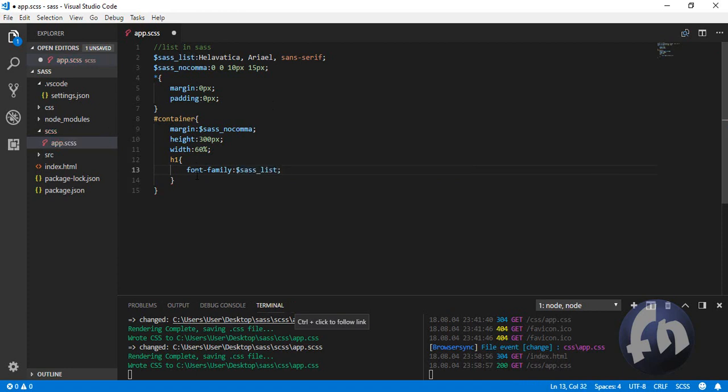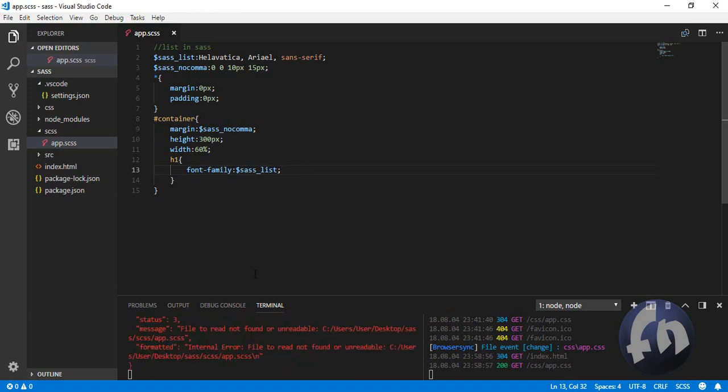So when I save this file, it will be rendered to a CSS file, and we'll just check what has been rendered to the CSS file. So I'll just save my file. Okay, I get a problem here. Let me check what the problem is.